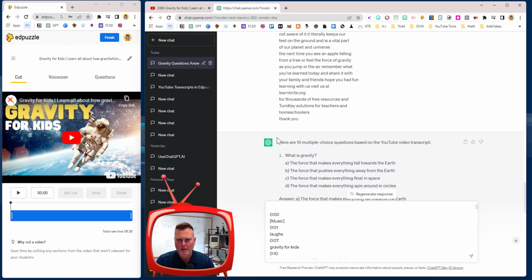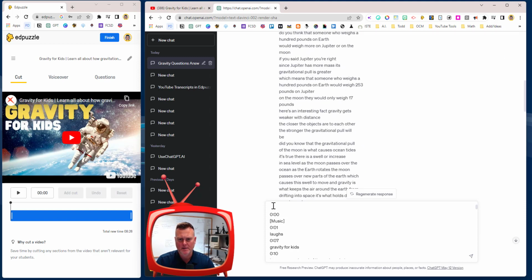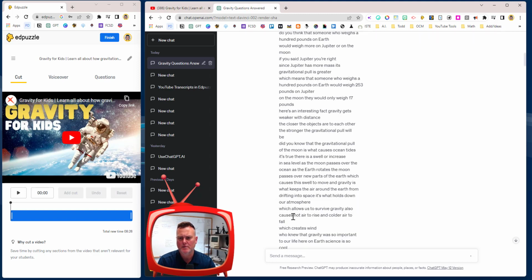I'm going to make sure to hold shift so it doesn't take off on me and start doing something. And I'm going to take my prompt from before. I'm going to tweak it. So I'm going to copy that. I'm going to come down. I'm going to paste it inside of the new box. Create 10 multiple choice questions based off the following YouTube video transcript. Provide answers and the exact place slash time in the video that I should ask the question. Let's see what happens.